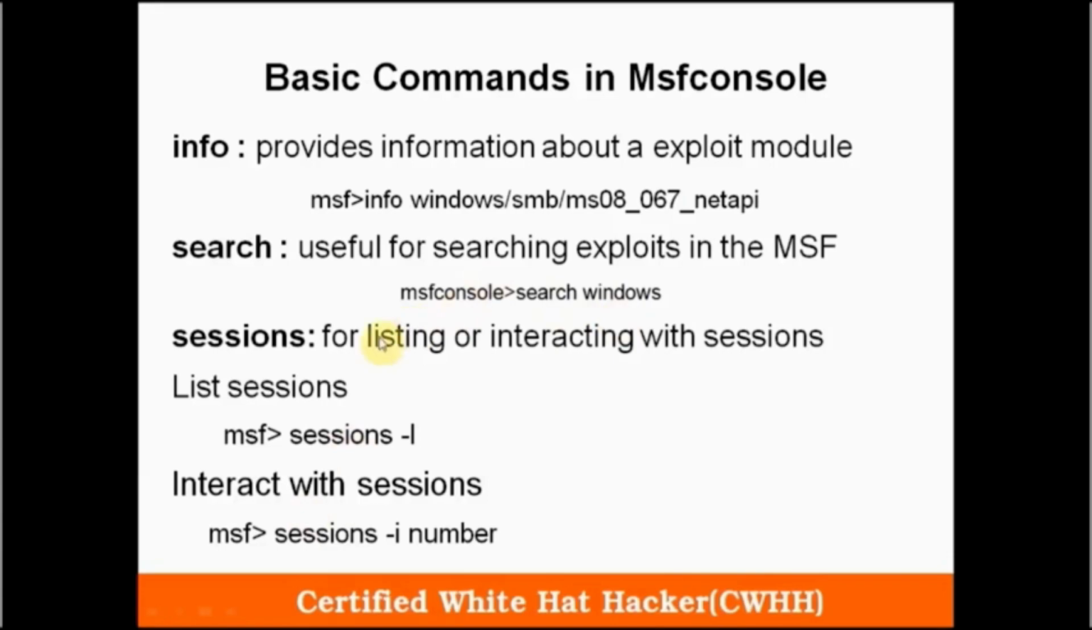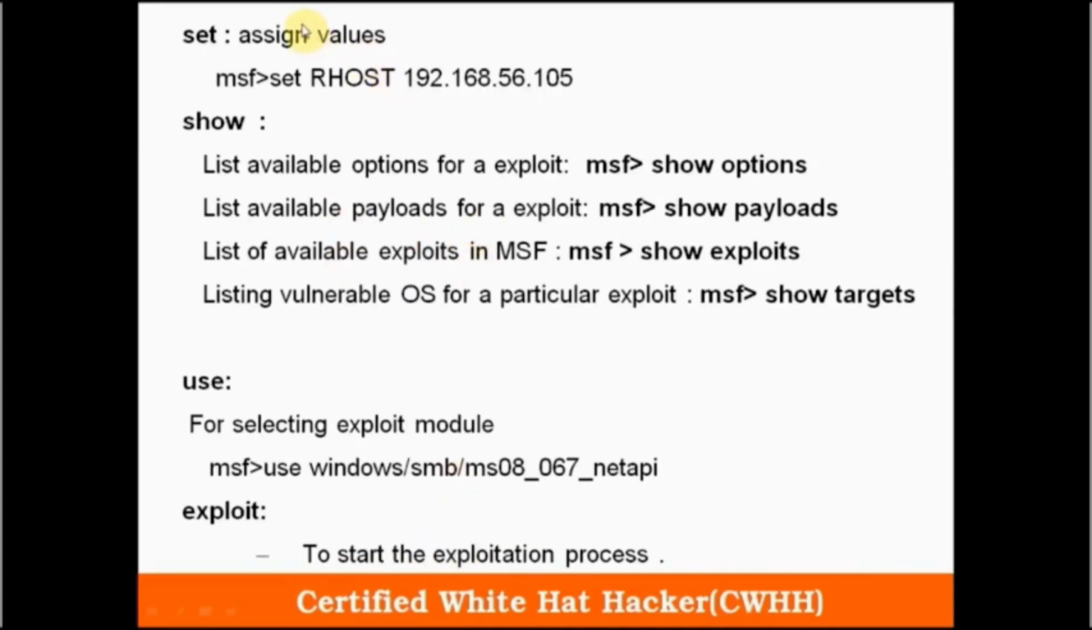And sessions is for listing the different sessions that you have on other computers. In order to open a session, you give sessions space -i space the number of that session. And you can use set to set values. So if you want to set the RHOST, I give set space RHOST, the IP address. There are multiple options in show. So you can give show options, and this gives you the different options for an exploit. And show payloads gives you the specific payloads for this exploit.